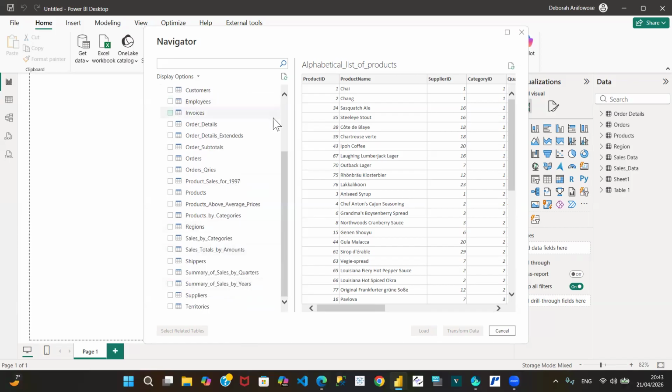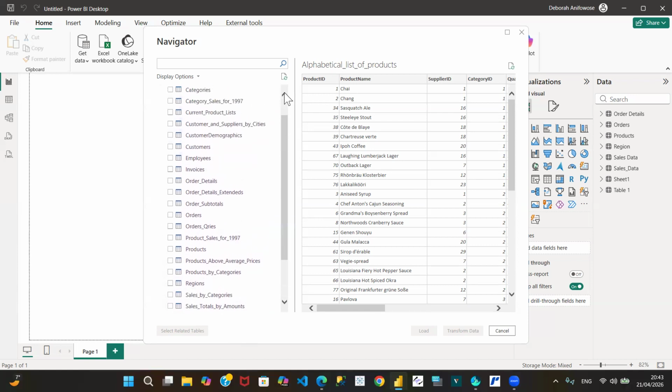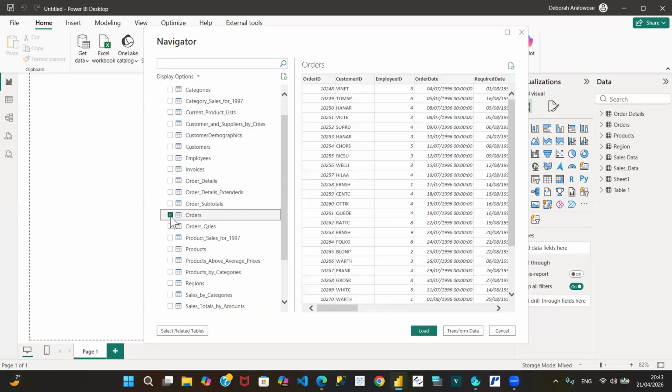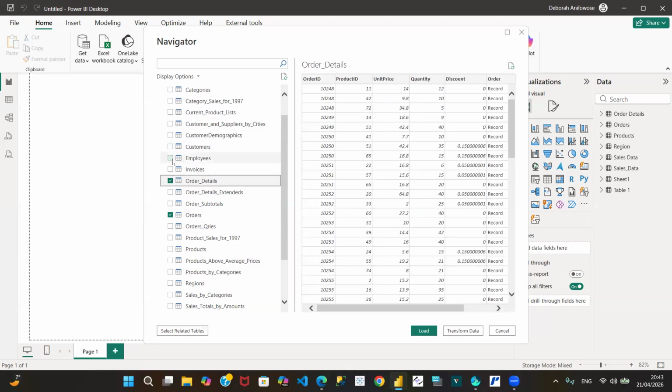And pick only the ones you would need. There's quite a lot of tables here. Not everything would be relevant. It depends on the kind of report that you are trying to create, okay? So if it's something to do with KPIs, you will need your orders, okay? You will need probably the order details.